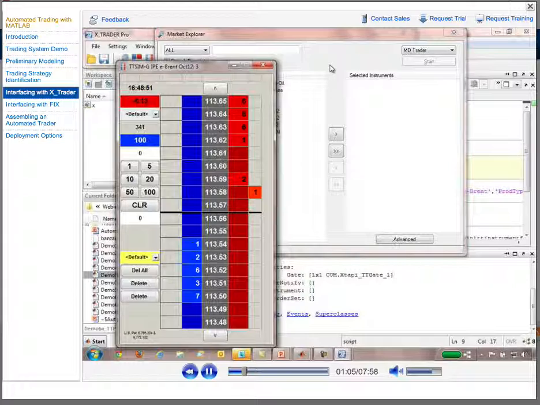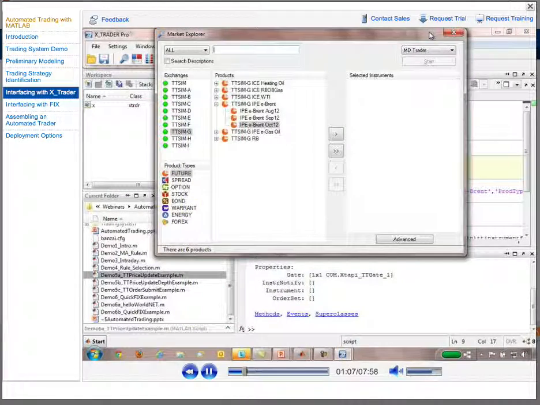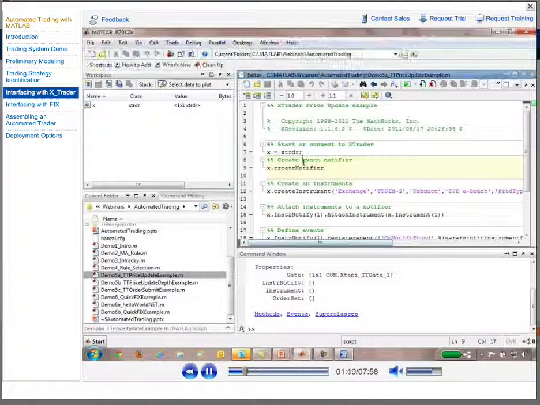Let me close this for now and create the ability to trade directly from within MATLAB. The first thing is, once you have the XTrader object, that allows you to attach notifiers. So this is any time there's an event that happens, we're going to create a default notifier. We want to attach the instrument.